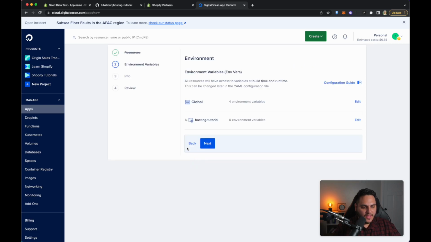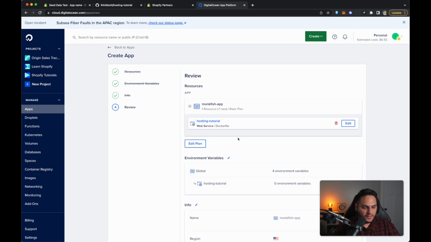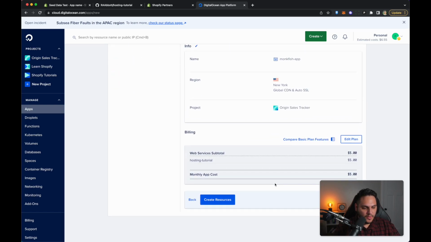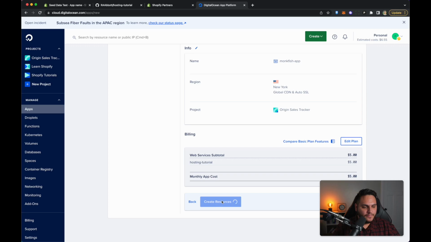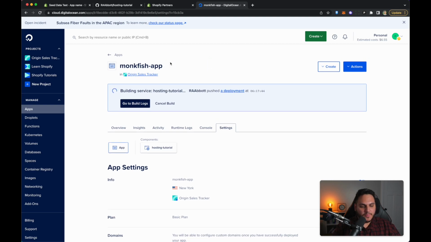Okay, so we'll save that. Click Next. Everything looks good. Next. And then we'll go ahead and create the resources. So click that. And then now our app is building.